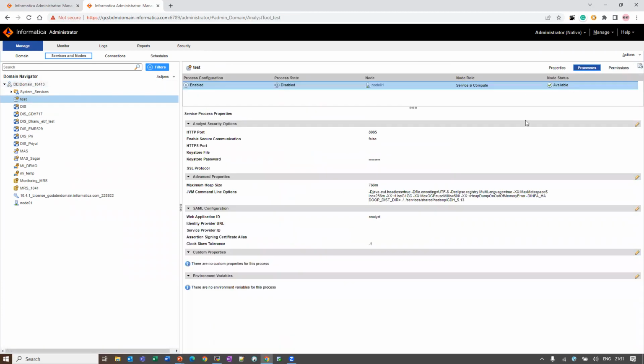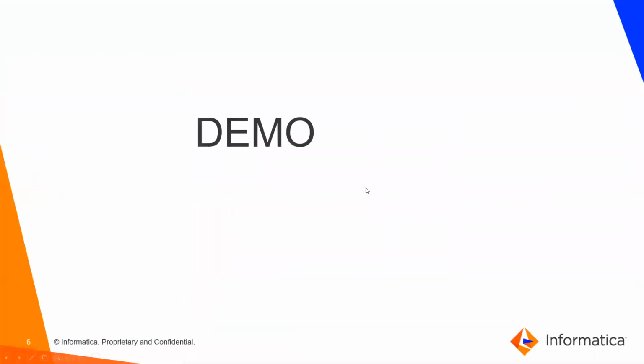As you can see, when it is created, it by default has the Hadoop distribution property set to CDH 5.13. This you need to change to your respective distribution which you are connecting to, and you need to perform the Analyst Service recycle. Moving to the presentation.